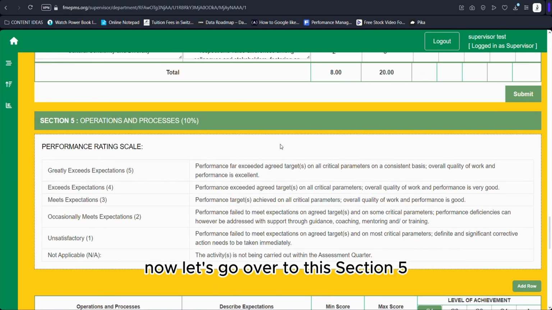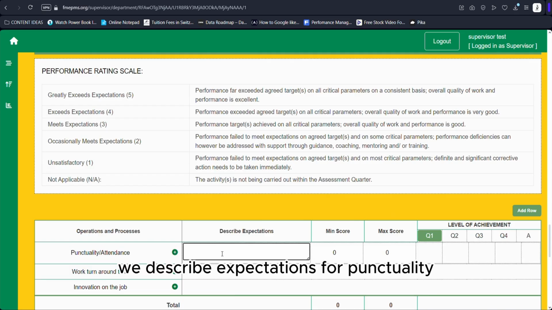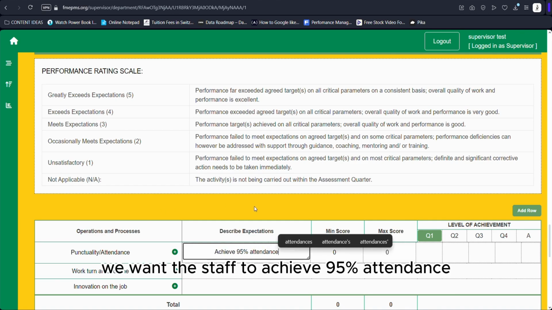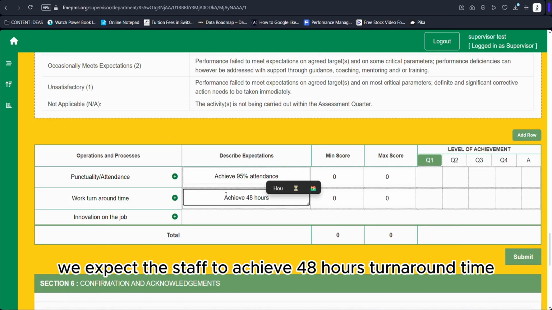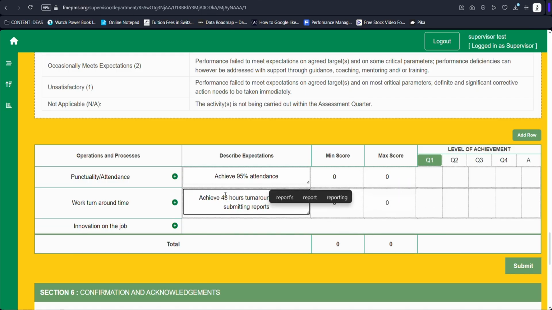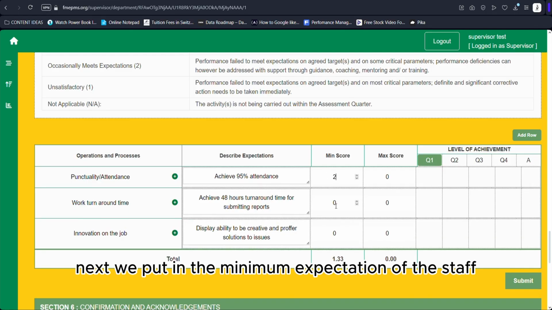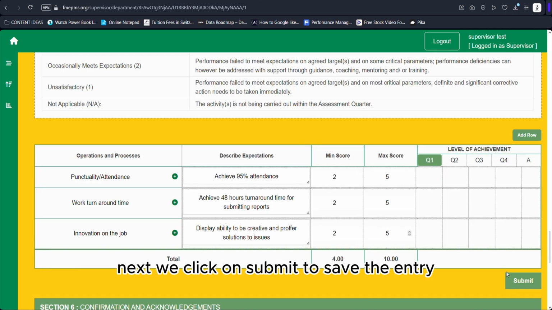Now, let's go over to this section 5, which is the operation and processes. This section carries 10 points. We follow the same procedure in this section. We describe expectations for punctuality as shown. For example, under punctuality and attendance, we want this staff to achieve 95% attendance. For turnaround time, we expect the staff to achieve 48 hours turnaround time for submitting reports. Next, we put in the minimum expectation of the staff as well as the maximum expectation. Next, we click on Submit to save the entry.